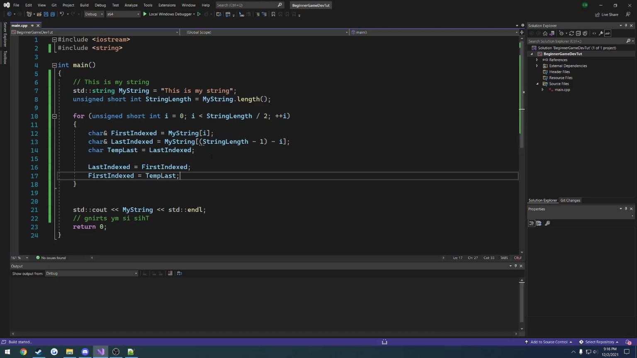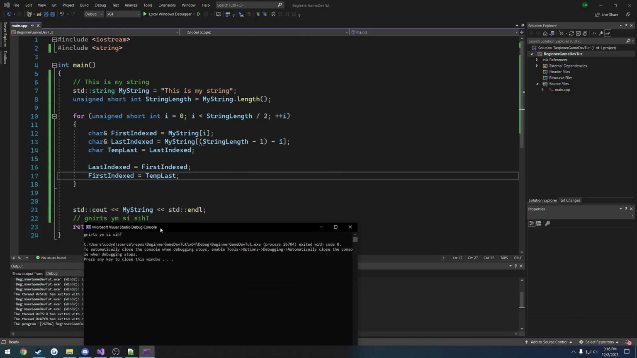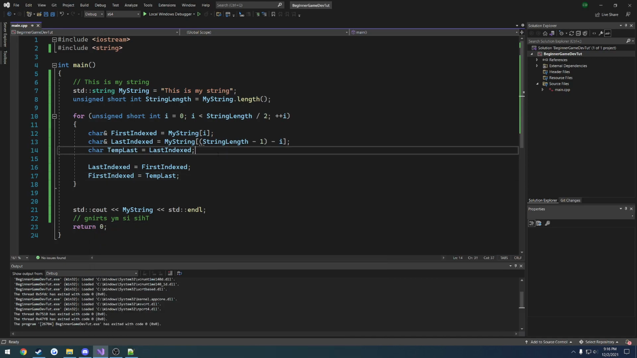Now let's go ahead and print this out and compare. So GNIRTS, YMSISIHT. That looks like it's trying to spell something else that I don't know if I want to say. Anyways, so that was just kind of the general basics for reversing a string.